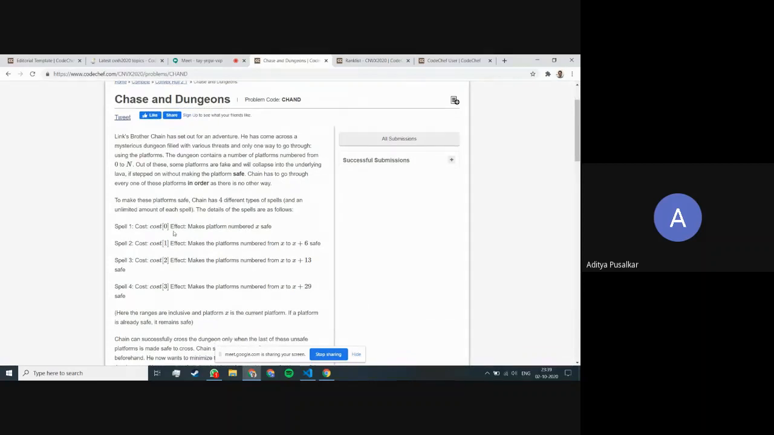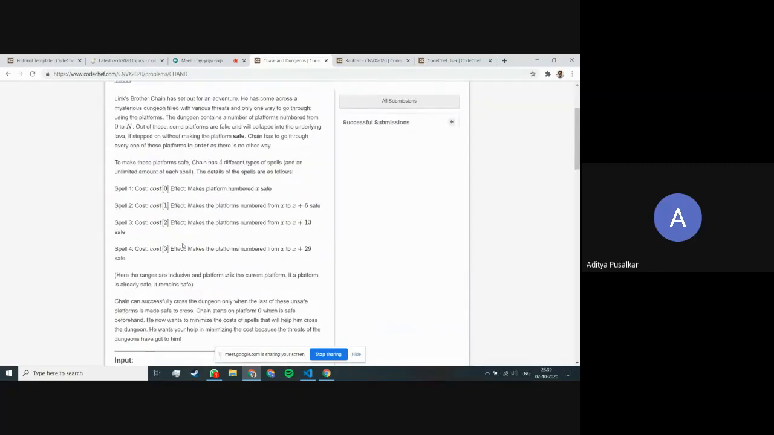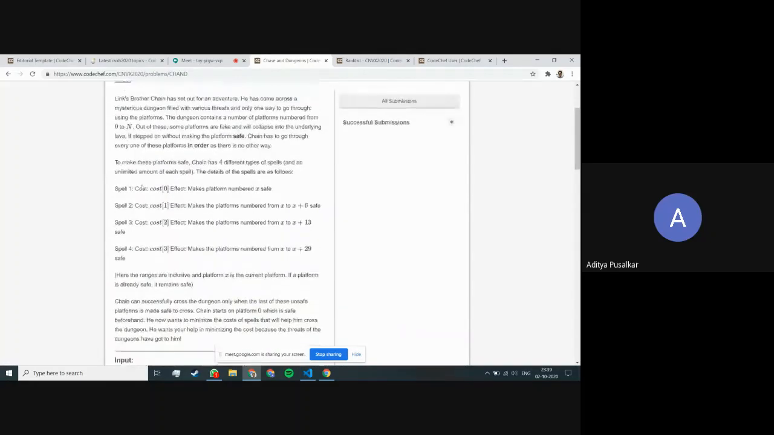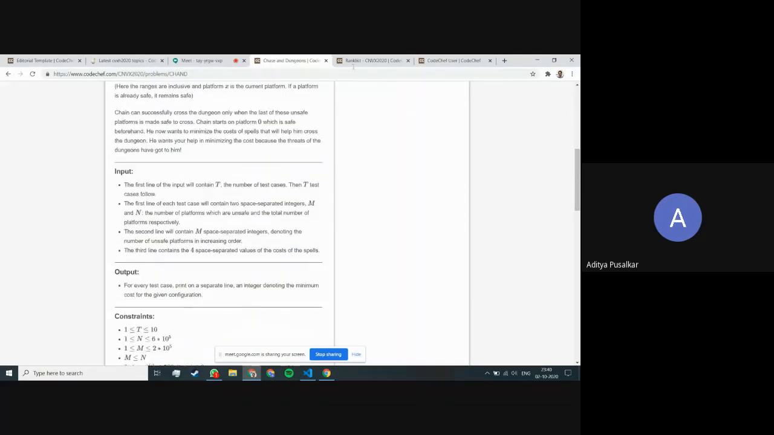The platforms that are unsafe can be made safe in the following manner. He has 4 spells. If he is at the current platform X, he could either make that current one safe, or the next 7 platforms safe including the current one, the next 14, or the next 30 platforms respectively. The costs assigned to these various spells are different. So we have to find a very optimal way to choose the spells, at which point we have to use them and in what number. The number of them is unlimited, but we have to find a very optimal solution for it.